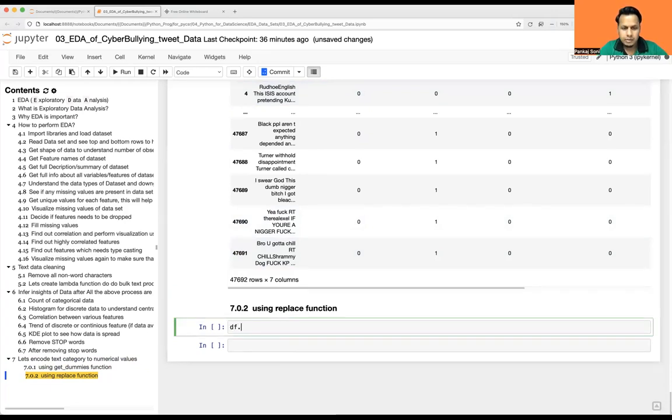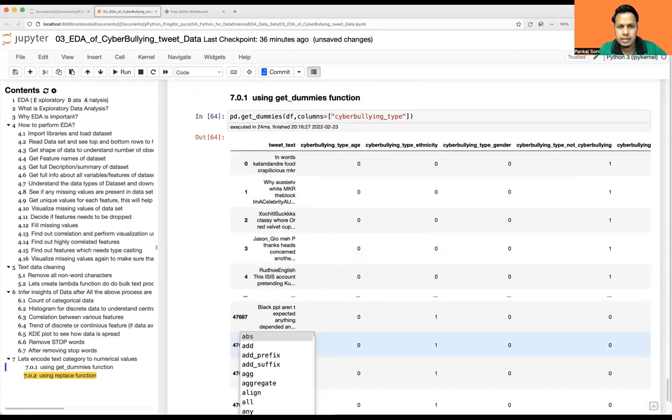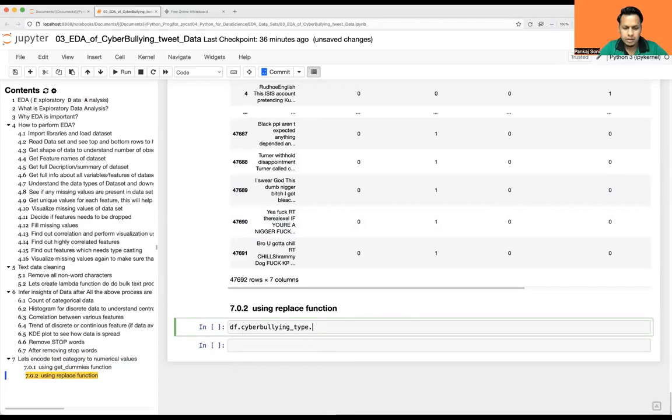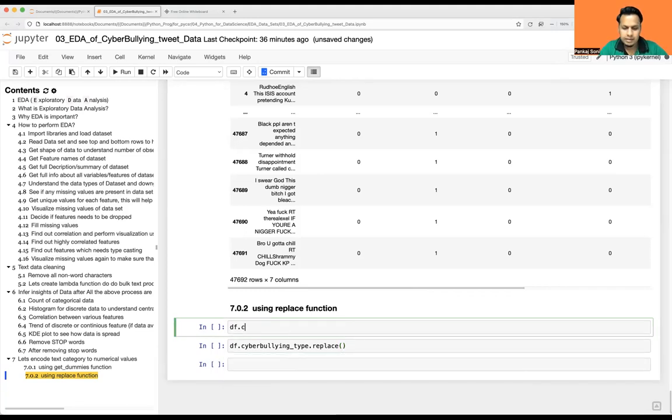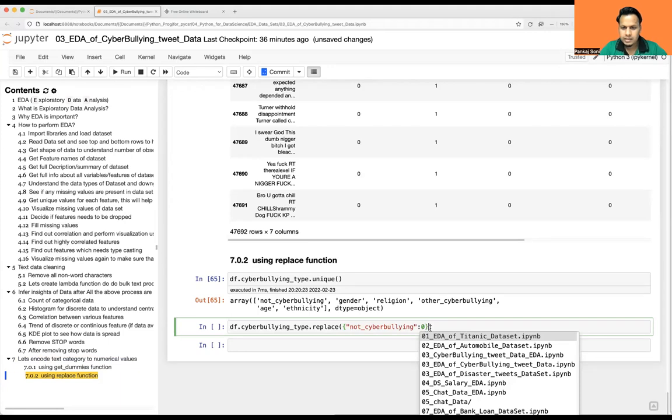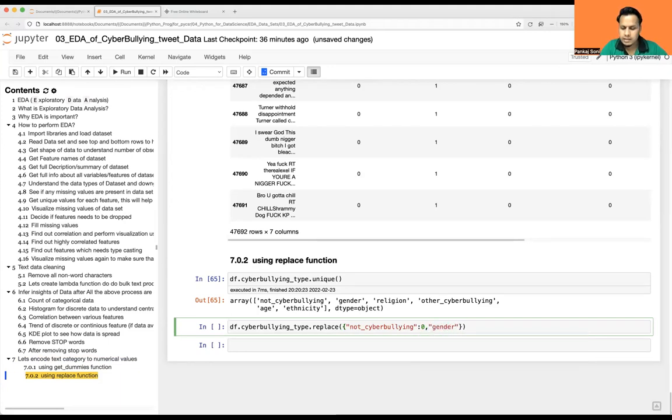Okay, so what we can do now. So what is that category? Cyberbullying, right? Cyberbullying dot replace, and here first you should understand what all types are there. Dot unique. Okay, so we have these 6 categories. So what we can do, you just copy paste those names and put in the form of dictionary. So first is not cyberbullying, you make it as 0. Then we have gender.